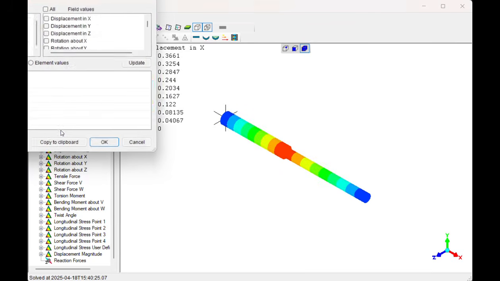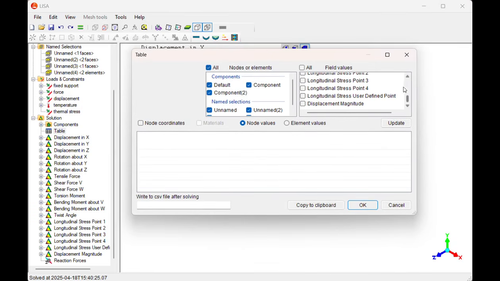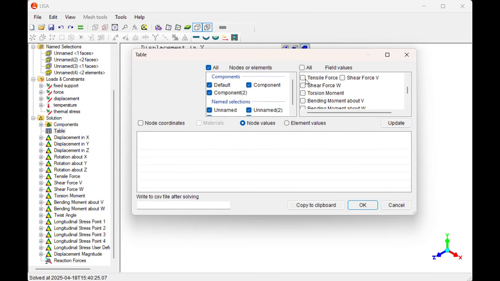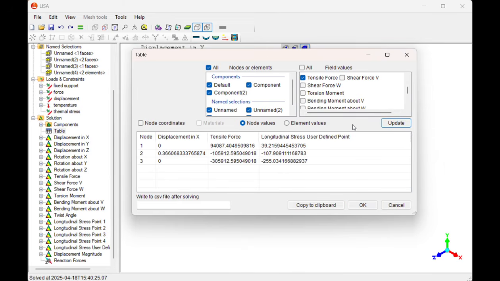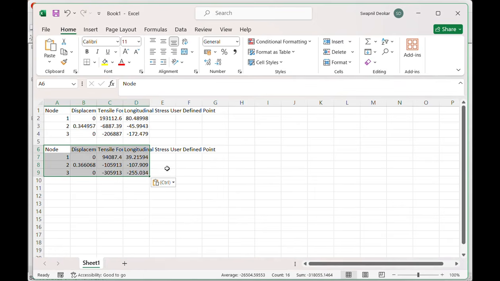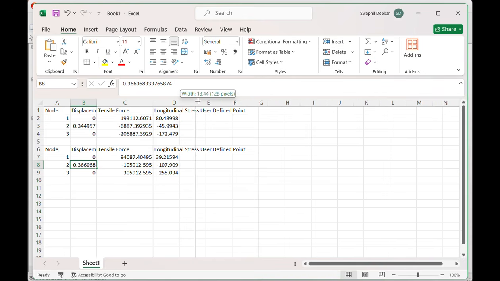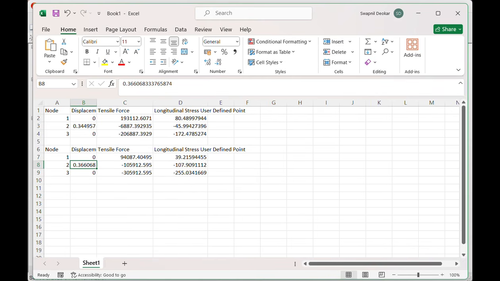So let's make a table. In the previous table what have we taken? Displacement in x, longitudinal stresses, and the tensile force. Update it. Okay, so let's copy to clipboard. So let's check it. So you can see here, this is what? Stresses. Okay, you can check displacement has changed. Also tensile forces have changed. Also longitudinal stresses have changed.